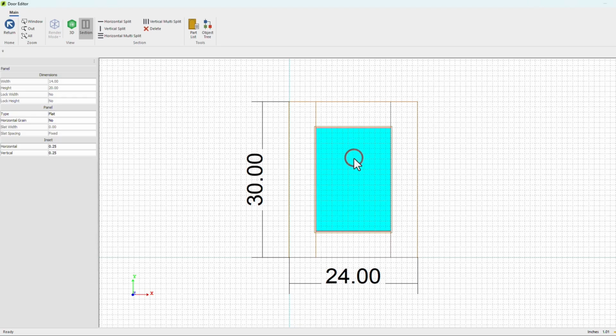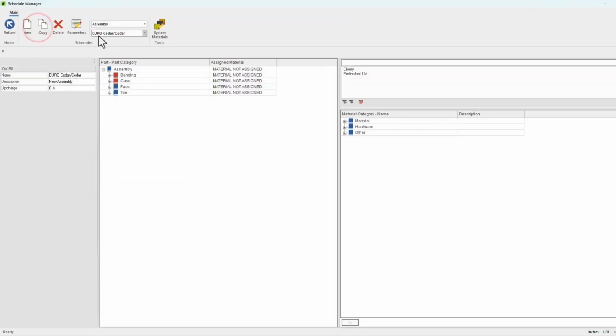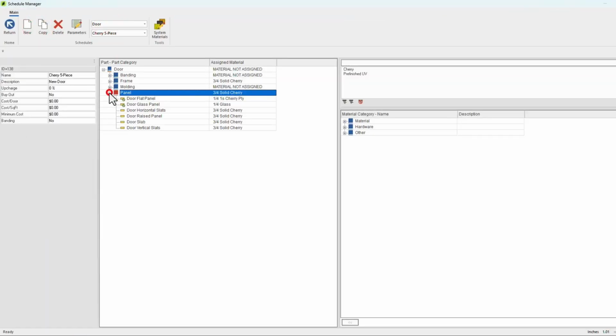Now the other thing we can do is we can highlight the panel and we can change the type of panel. So we can have a flat panel or a raised panel. And the reason this is a different option is because if we go back to our material schedule and go to door material schedules, you'll notice that raised panel is different than flat panel. It might be using the same material, but more than likely it's a totally different material that's assigned to it.